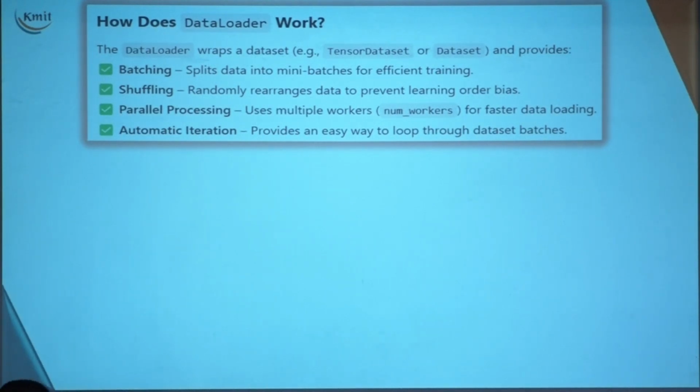Next is parallel processing for faster data loading. You can work in parallel with large batches of data. Then automatic iteration: because you are dividing all your data into batches, iterations are easier, since DataLoader works directly with the batches. So it makes your task simpler. That is the reason for learning DataLoader.